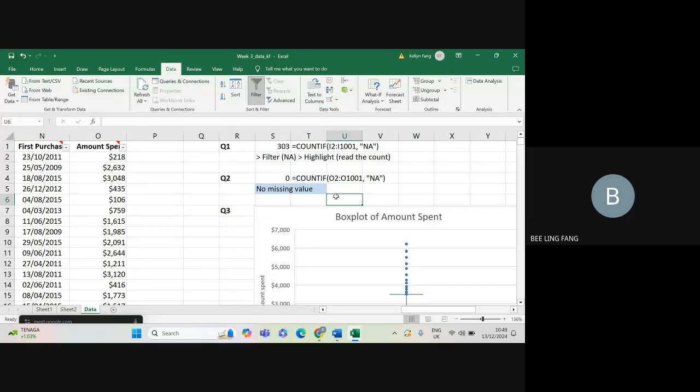Okay, any questions for this question 1 and 2? Any questions? So far, any questions? No question, then I continue question 3. Right?